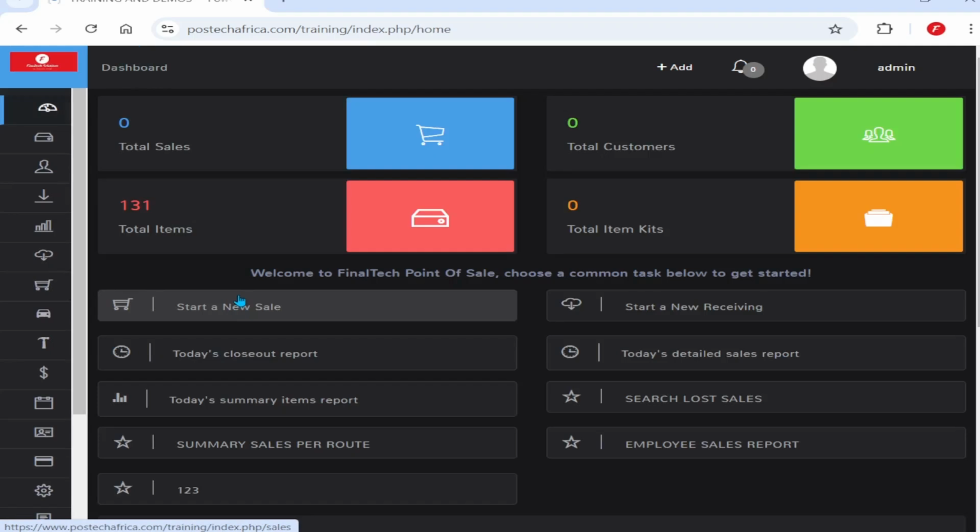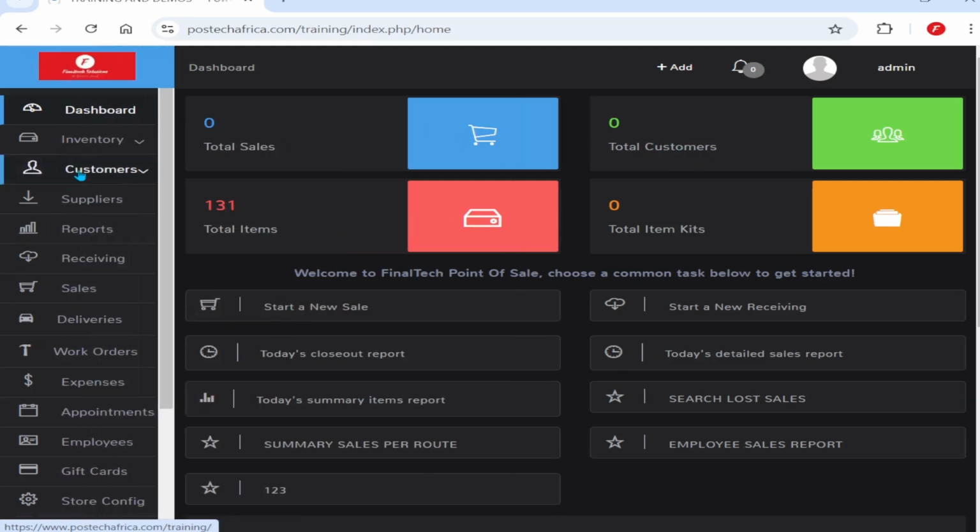Welcome, our customers. On this particular episode, I'm going to be showing you how to create customer accounts. If you look at the dashboard here, you can see we don't have any customer that is created in the system. We have two options. We can either create the customers manually one by one, or we can import from an Excel sheet.